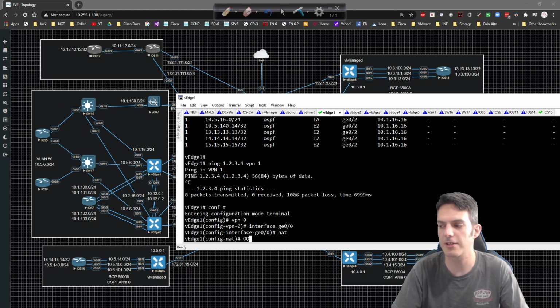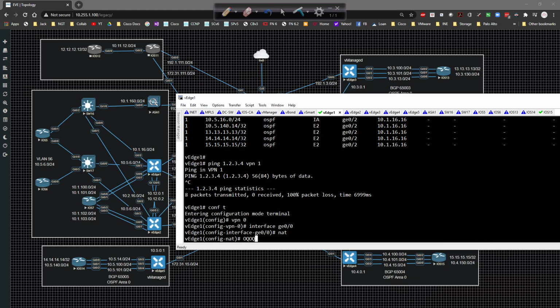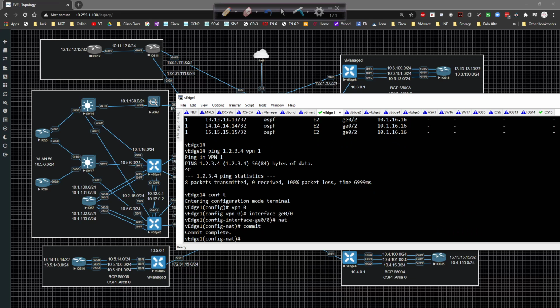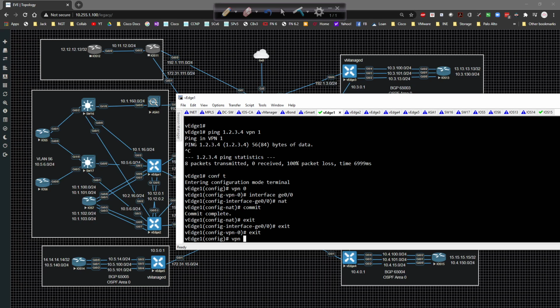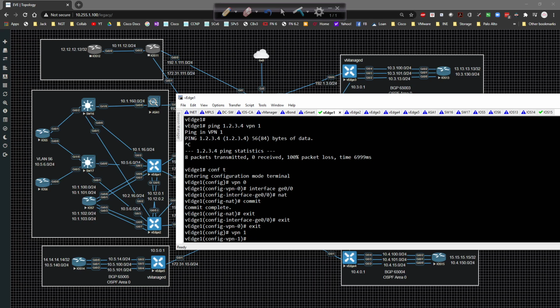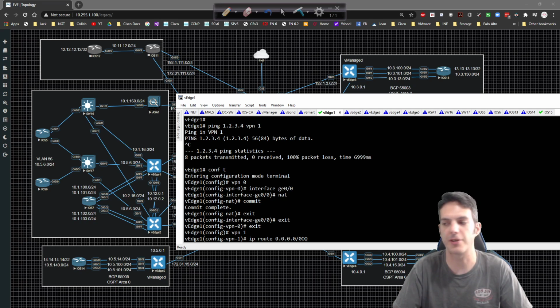So the outside interface, GE0/0, or whatever interface you're plugging your internet connection into on VPN0, would need to have the NAT command enabled on it. I'm going to go ahead and commit that command. And then I'm going to get out of VPN0 and jump into VPN1. And the command I'm going to type in is IP route and just a default route. Because this is the destination you're trying to reach.